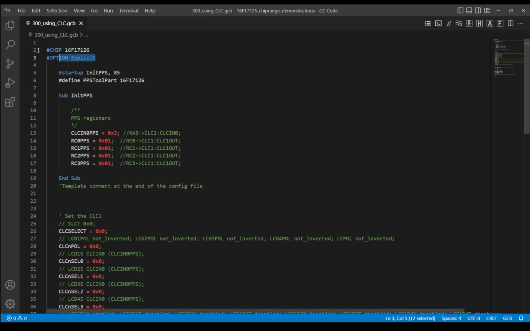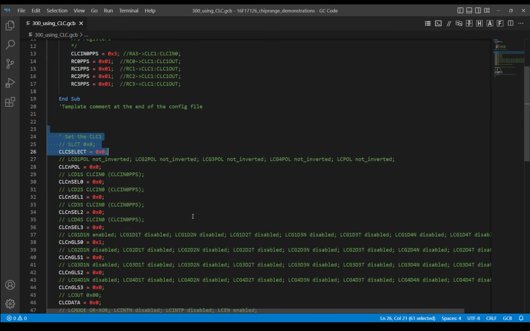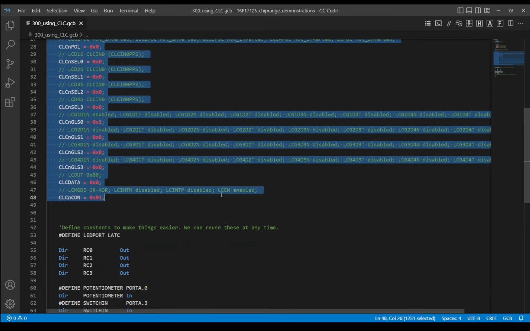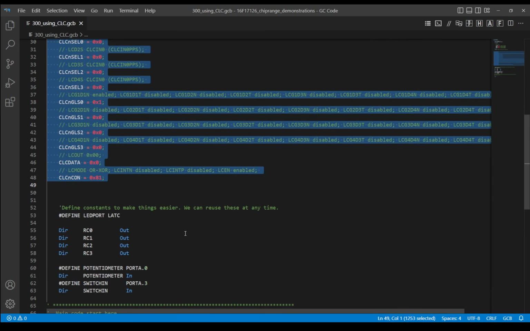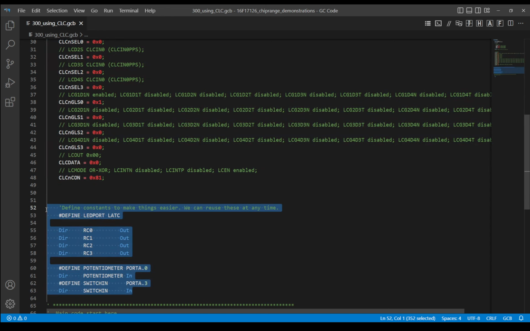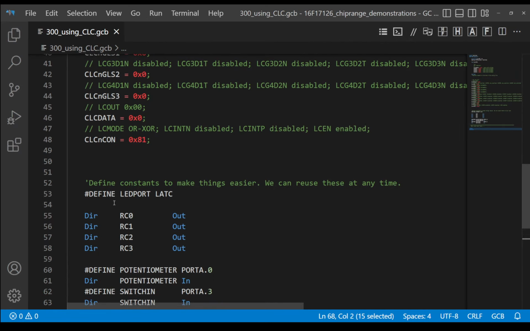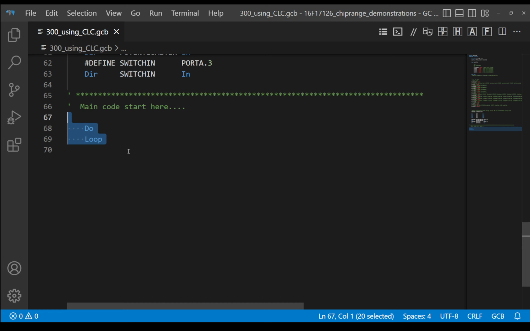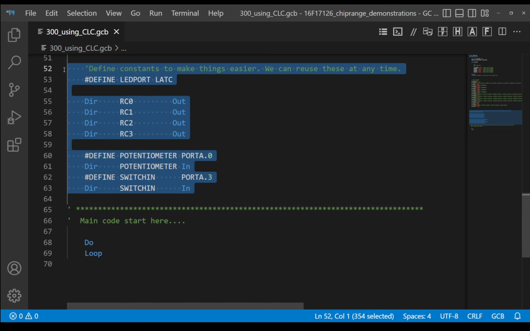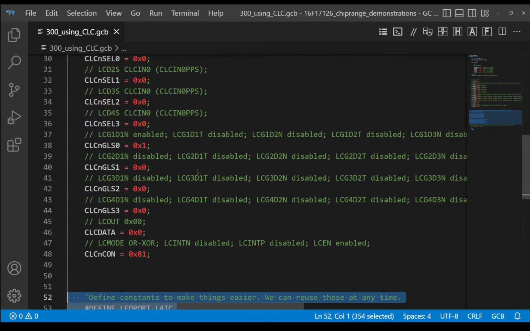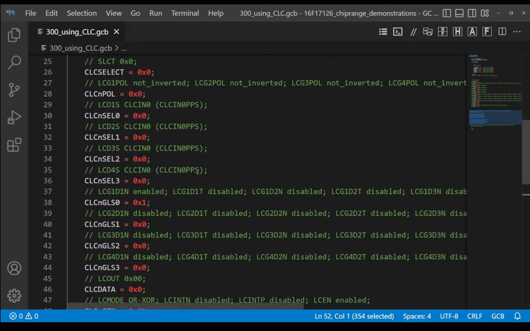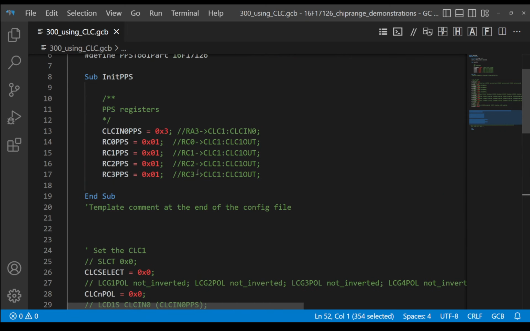Essentially, look, I've got the same specification of chip. I've got something in PPS. We'll come back to that. We've got a big lump of stuff about CLC. We've got our standard constants, and then we've got a do loop. But that is it. Let's zoom in. A do loop, our constants, some code that's got CLC in it, and in it PPS.